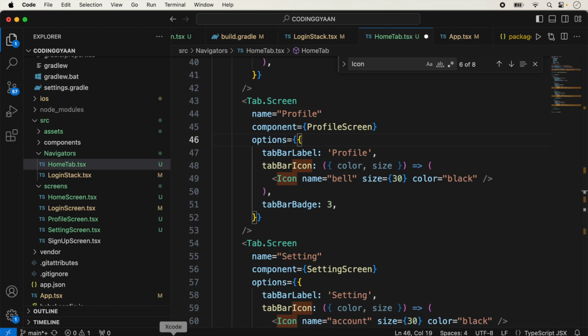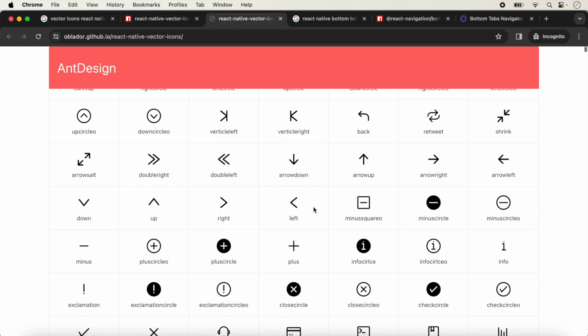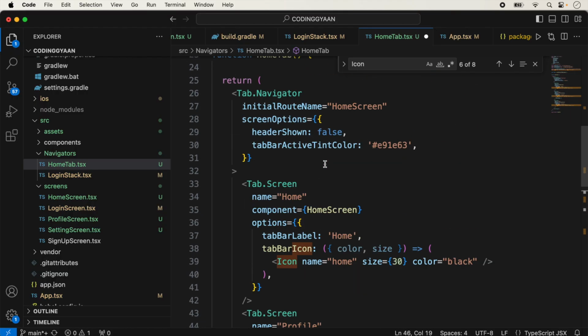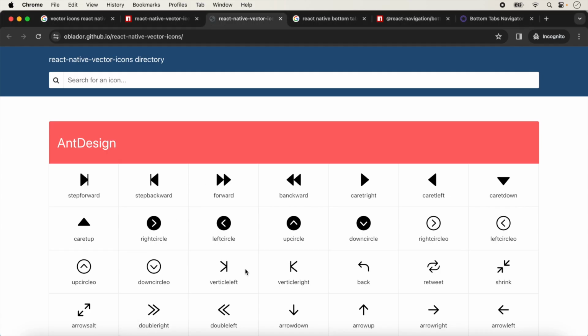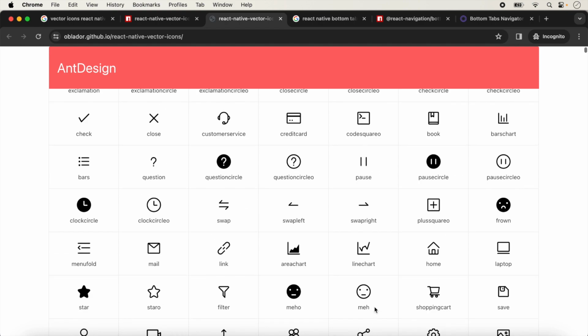So we just go inside the browser, where we have already opened all the icons, and in the previous video we set up the icons in our application and showed how to use them. So here we are using the Ant Design icons, so we can use any icon from here.